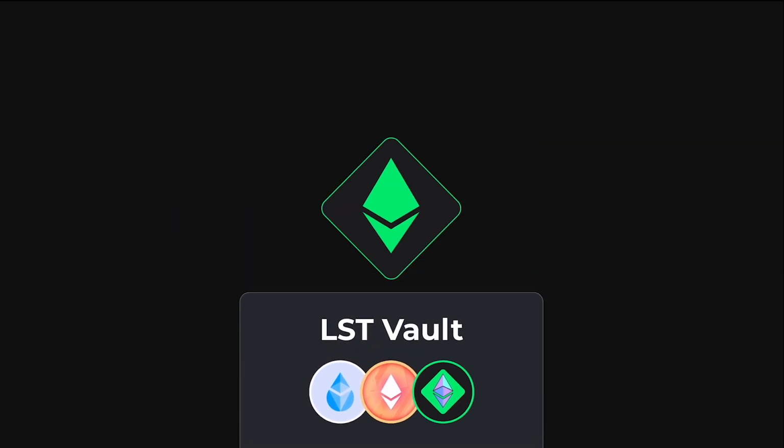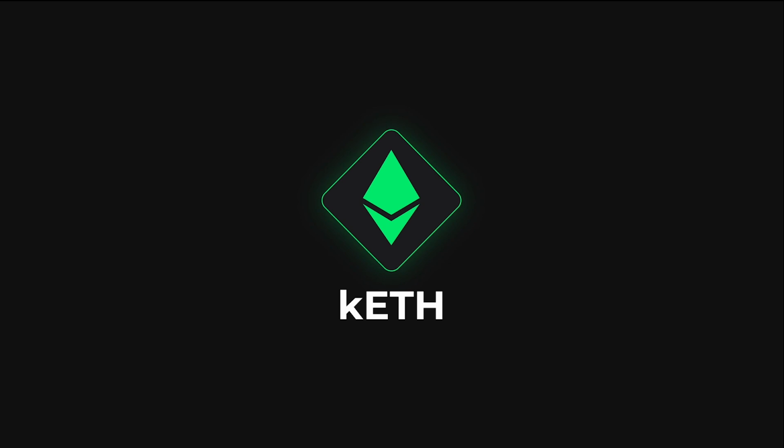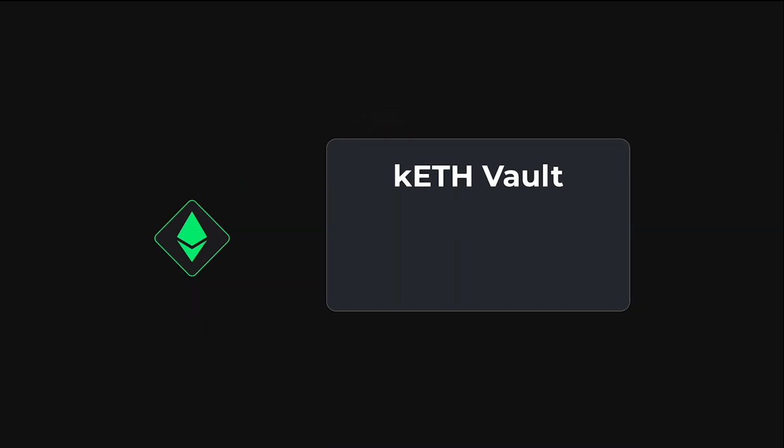Simply deposit your LSTs into the LST Optimizer to receive kETH and start earning a predictable yield. You can even stake your kETH in the kETH vault to earn additional BSN rewards.